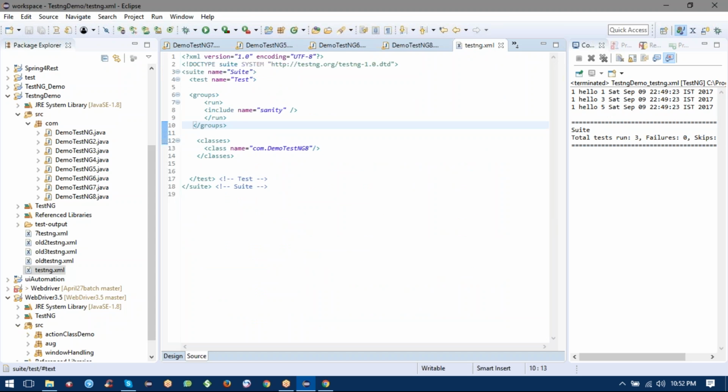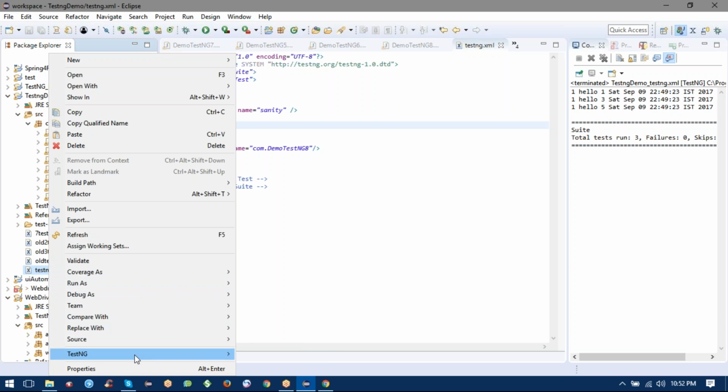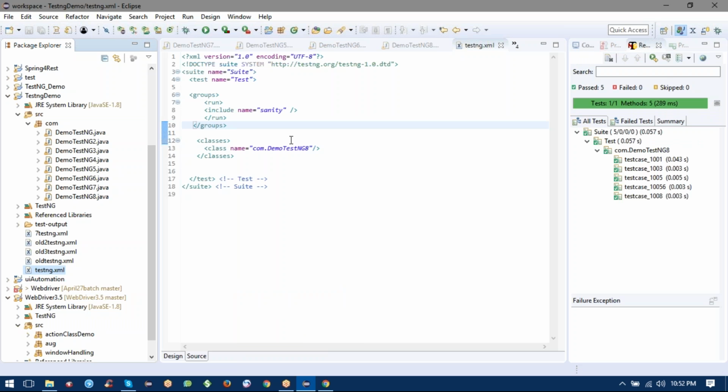concept of groups, you just need to control it from testng.xml. Just right click here, and go to run as TestNG suite. So as of now, you can see the test cases that are part of your sanity group are the only ones running. So how many are running? 1, 3, 5, 56 and 8.